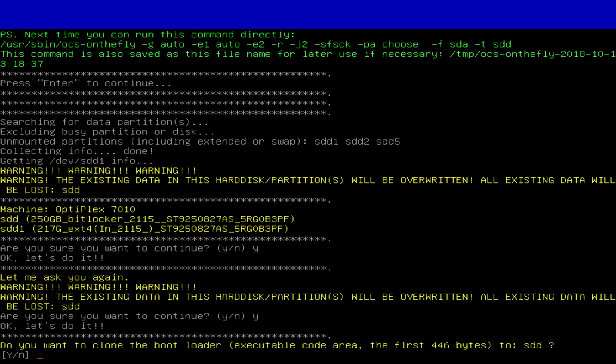Given this is an entire disk backup, I would suggest that you install the bootloader so that when worst comes to worst and you wish to reload this, you reload it in its entirety. So I suggest you press yes here.